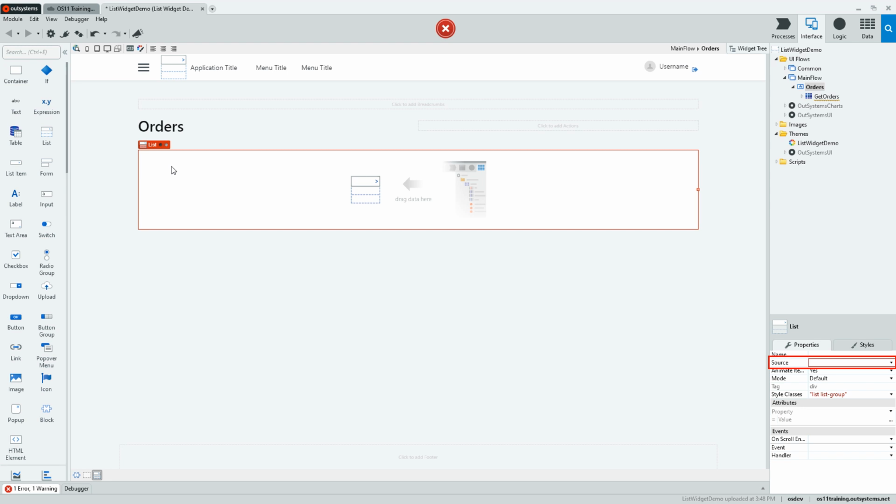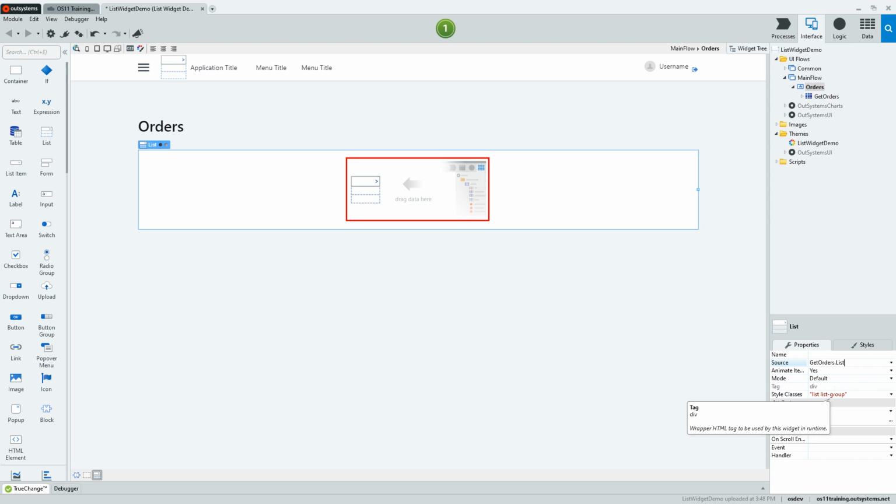Every List widget needs to have a data source with the data to be displayed. Let's set that source to be the list result of the aggregate. Now the error is gone, but we still need to determine which data, and in which format, will be displayed on the list. As the list itself indicates, we will drag some data to the list to define that.